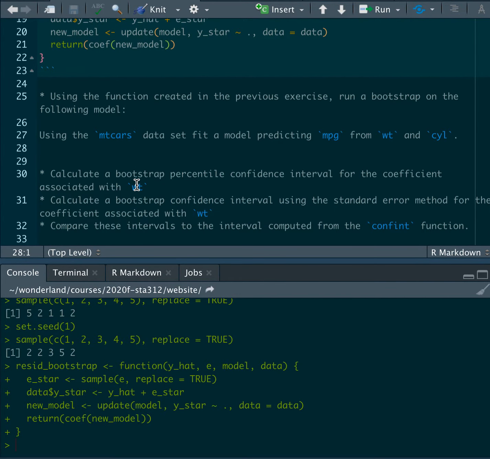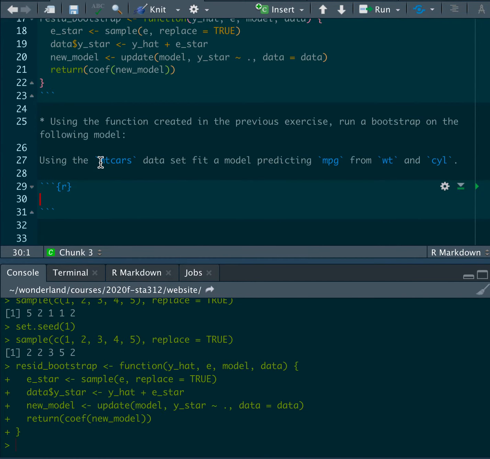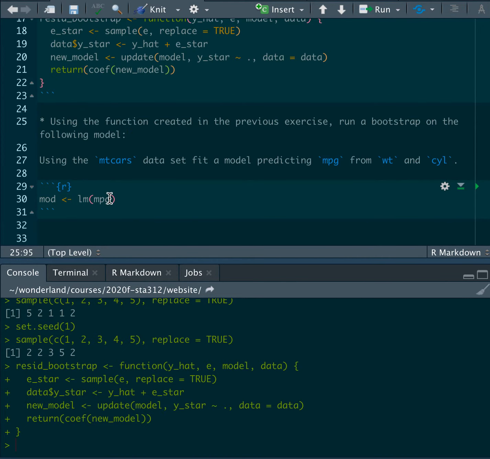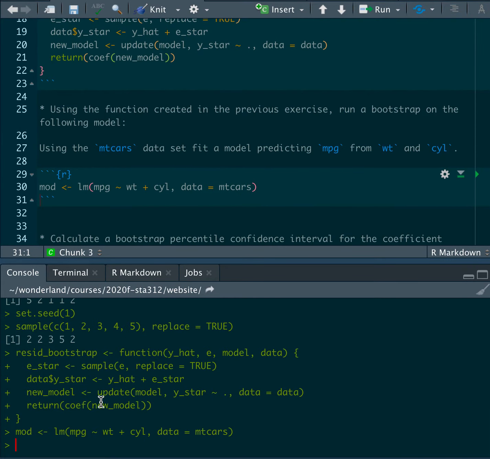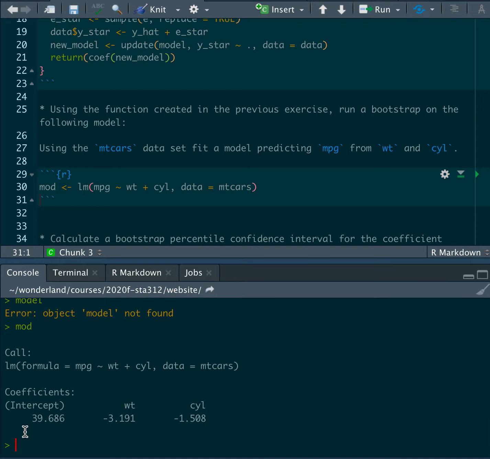Okay, so using the function that we just created, run a bootstrap on the following model. My model is going to be a linear model predicting miles per gallon from weight and cyl, where the data is equal to mtcars. That's my model. We can take a peek at that model. Oops, mod. Here we go. We've got our intercept is 39.6, our slope is negative 3.1, and that's our beta hat 1 value, and our beta hat 2 is negative 1.508.